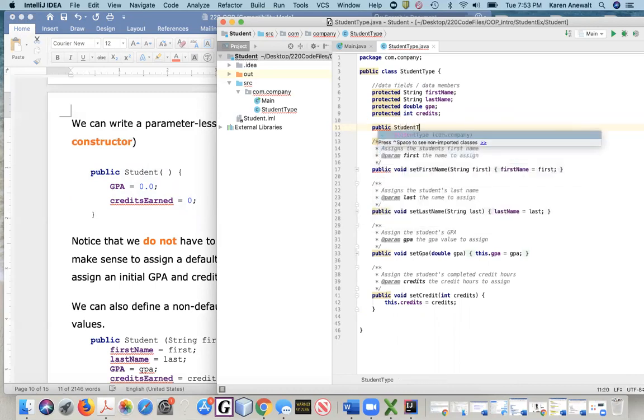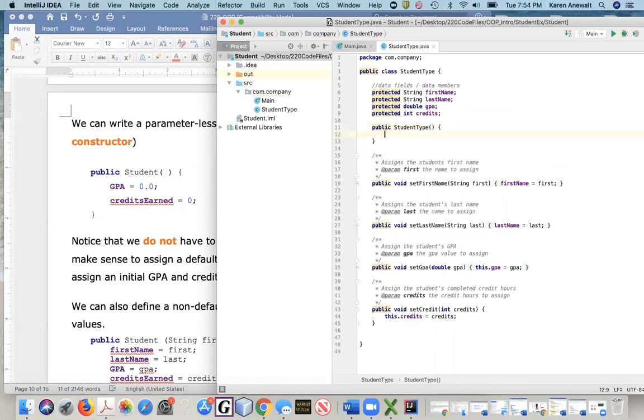I'm going to type student type. If you were following the examples from the notes, you would just call it student. And then this one doesn't take any parameters. It's the default constructor. So an empty parameter list is just open close parentheses. And then I'm going to create the curly brackets to start the method implementation.